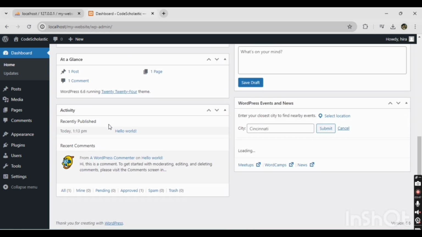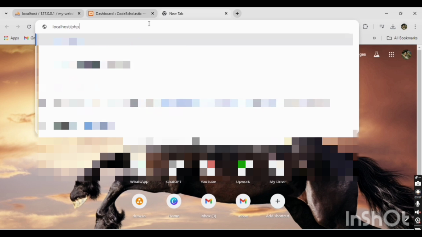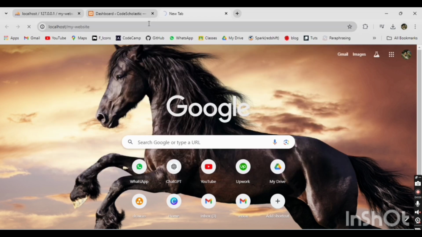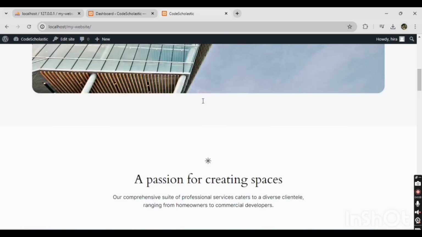So this is the dashboard for your WordPress where you will create the website. And if you want to see your website, what you have to do is, on a new tab, write localhost/the name of your project, click enter. So that will show your website. So that's it. This is how we can install WordPress on our localhost.